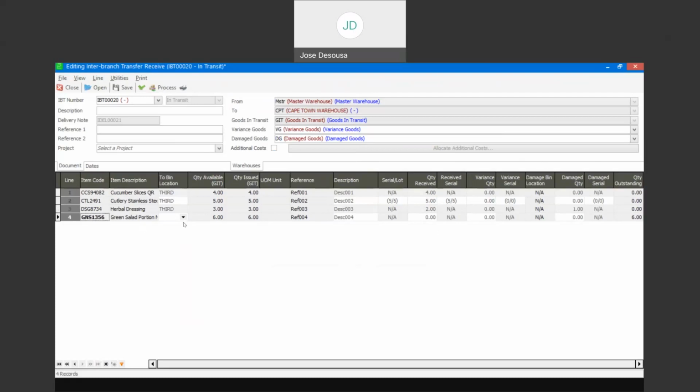In this particular instance, I can then once again say, right, there were 6 units dispatched, and let's just say, for example, we received 3, and there happened to be a variance of 3. So, for example, we're saying 6 units dispatched, 3 were received, and then 3 of those we couldn't account for.